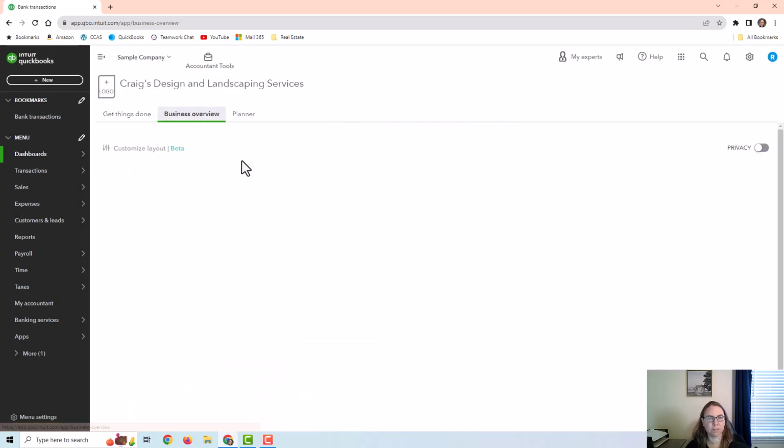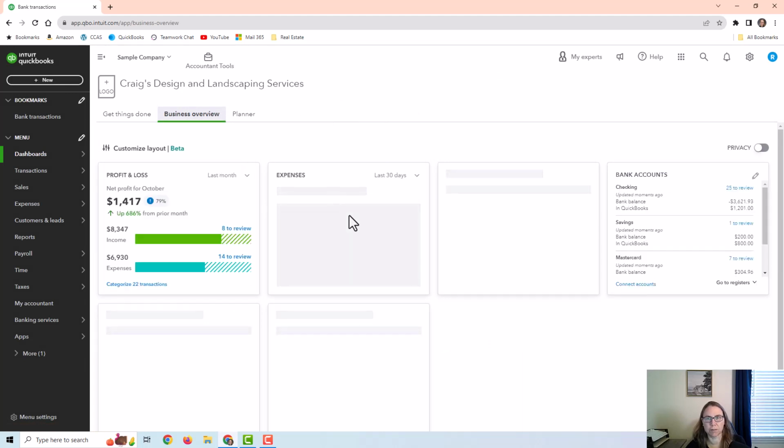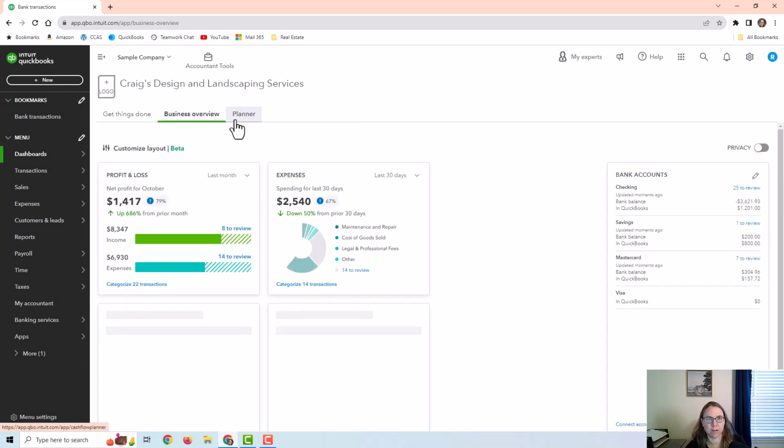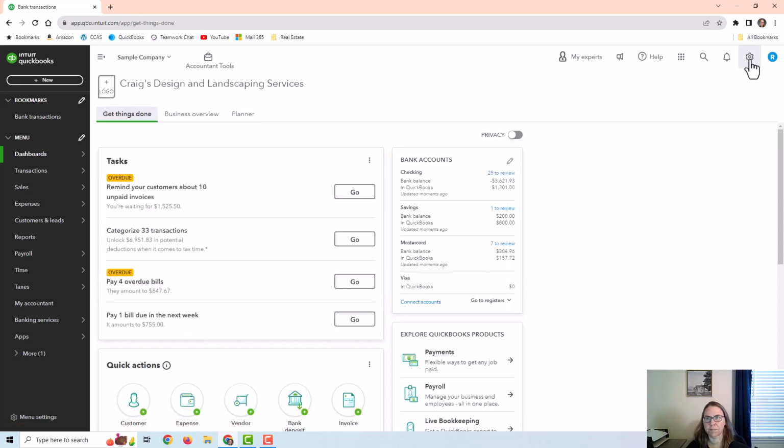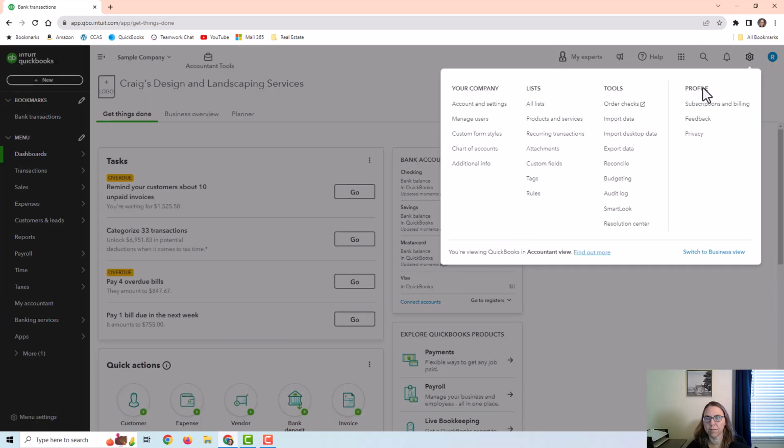There is a business overview, which has some basic reports, and a planner if you want to use that feature. I also want to show you the gear icon, which is up here in the top right corner. This is going to be more administrative type functions, such as managing your users, managing your subscriptions and billing, and things like that. If you have a version of QuickBooks with budgets included, you would get to your budgeting here.